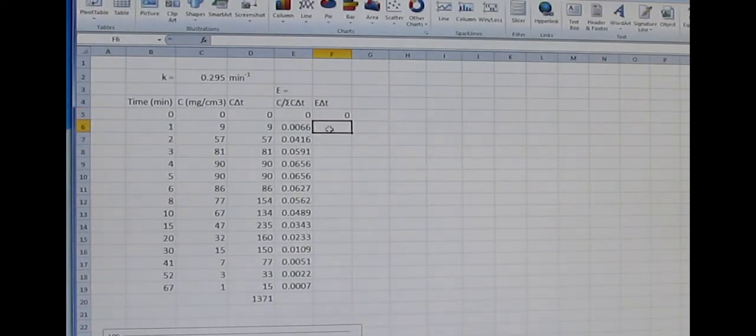Okay, now we have some elapsed time that we can use. In this case, it's going to be equal to our E times, again, we have the elapsed time, which is that minus the previous. Okay, we can take this and multiply it down through these columns.